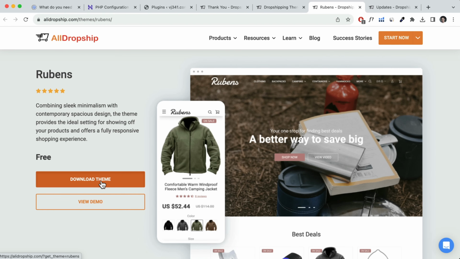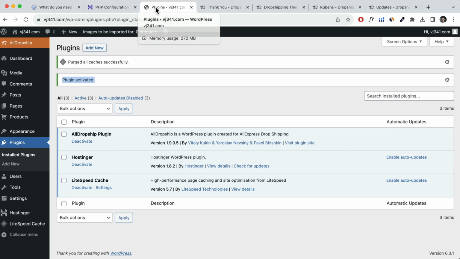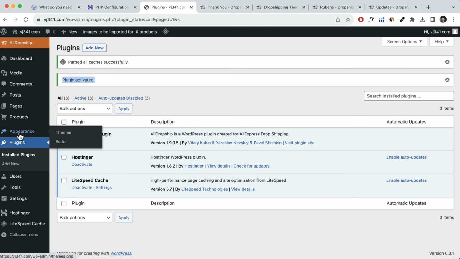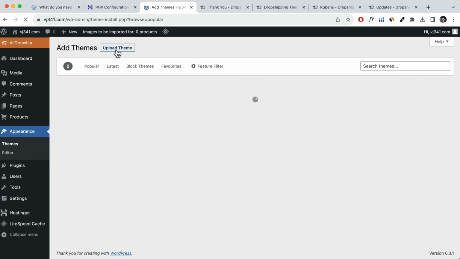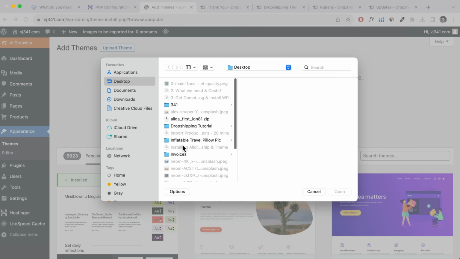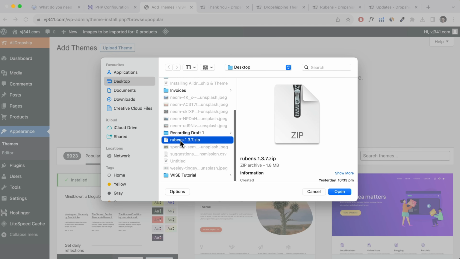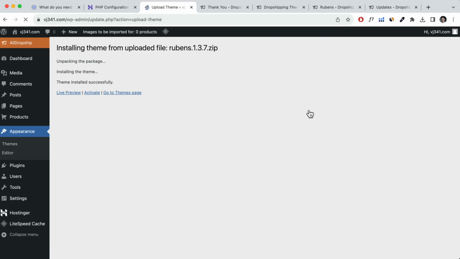Let's click on download theme, and save that to your desktop. I already downloaded that, so let's head back and click on appearance, themes. Over here are the default themes which are installed and active. Click on add new, upload theme, choose file, and choose the theme that you just downloaded, which is this one. Click on open and install now.